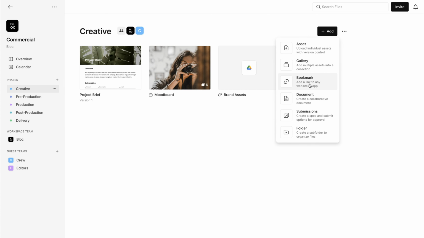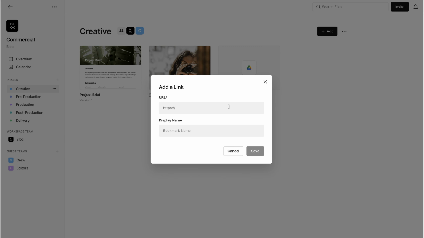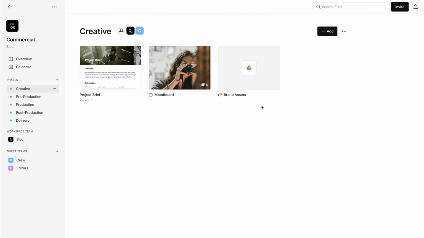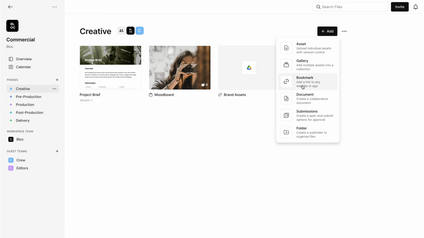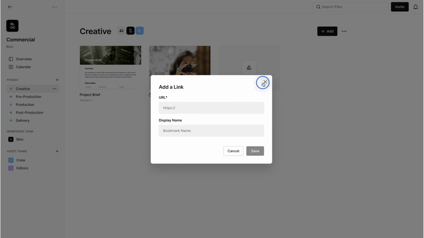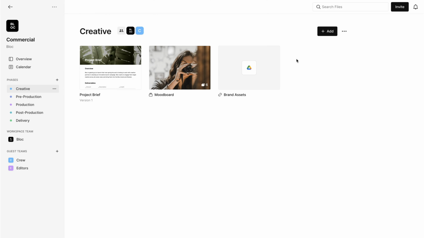Next up is bookmarks. If you click to add a bookmark, you can bookmark any website or app that you may be working with. So in this example, we've got a link to a drive. Maybe the client sent us some brand assets. We can simply drop that link into here as a bookmark and then click to open it at any time. This enables you to just centralize everything that you're working on within one project, regardless of what website or app that it may be hosted on.